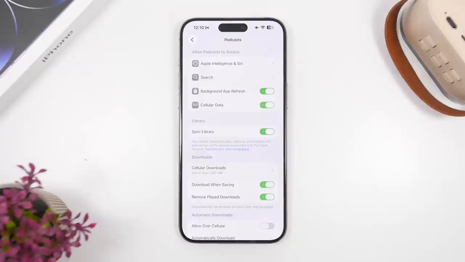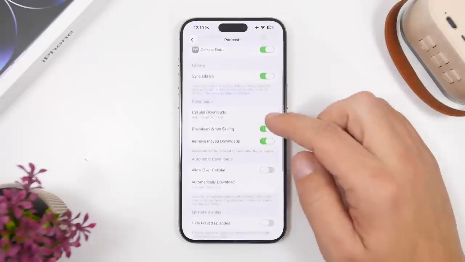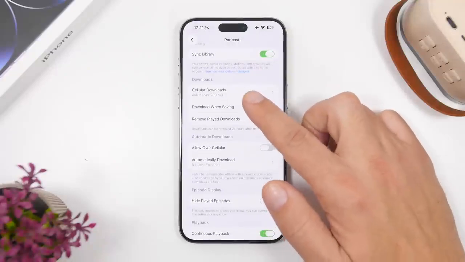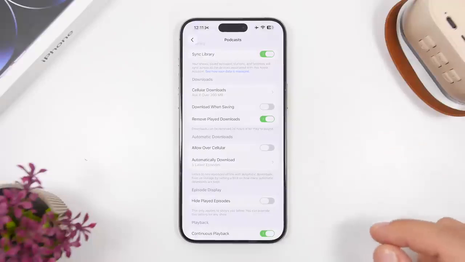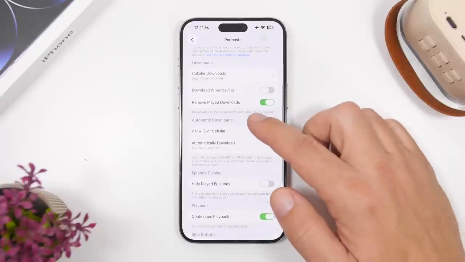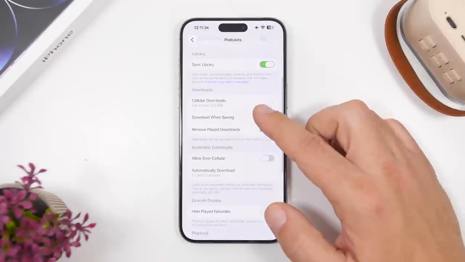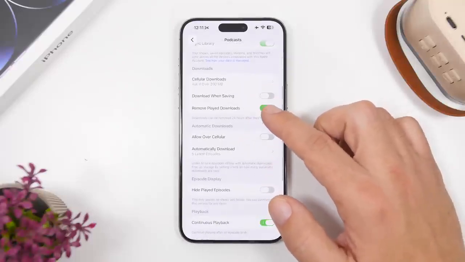Next will be podcasts. So for podcasts, also this will work with Apple Music. Don't download songs or podcasts to your device, especially podcasts. They will take a ton of storage. So you can see right here, download when saving. We have to disable this because every time I save an episode, it will automatically download it to my device. And then you will also have here the ability to remove the played downloads.